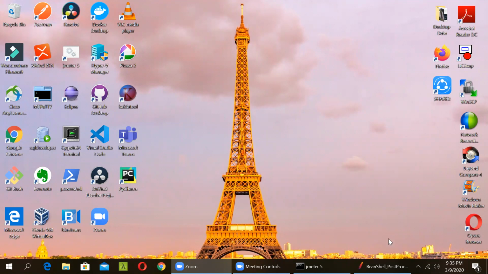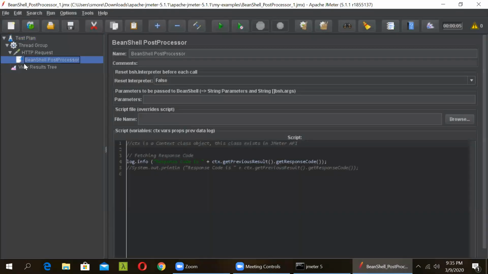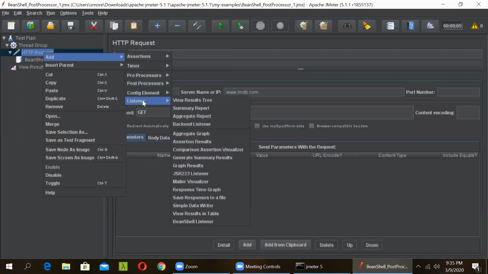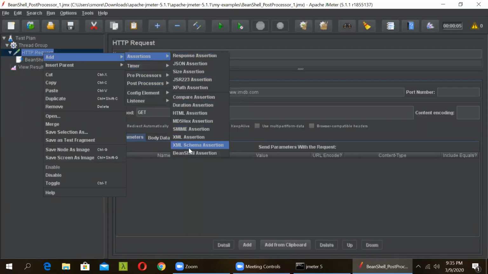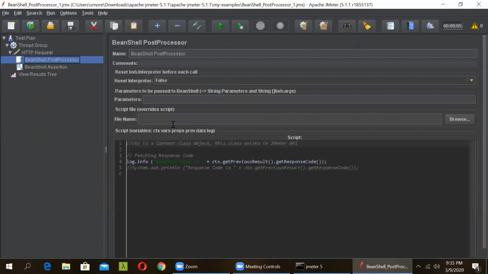To do this, let us first open the test plan that we created. In this, we can see that we have fetched the response code using this BeanShell post processor. Now to validate whether we are getting the response code correct or not, just go to this HTTP request and add a BeanShell assertion. So we are getting it here.